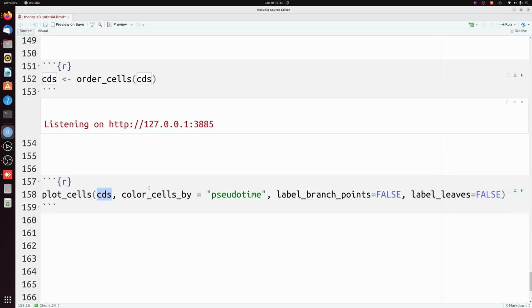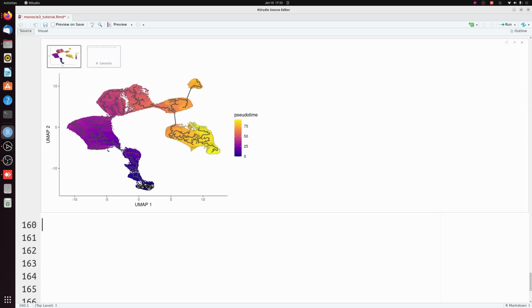So I'm just passing CDS, and I'm coloring by pseudotime, which it's now calculated that we ordered the cells. I'm just going to get rid of some of these labels so it doesn't look too messy. And there we have it. We now have this pseudotime that looks very similar to our actual known time. So again, we started with fibroblasts and end with iPSCs, and we can track this trajectory all the way from the fibroblasts to the iPSCs.